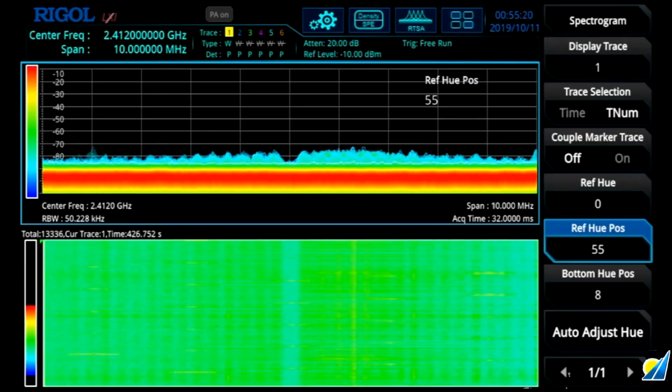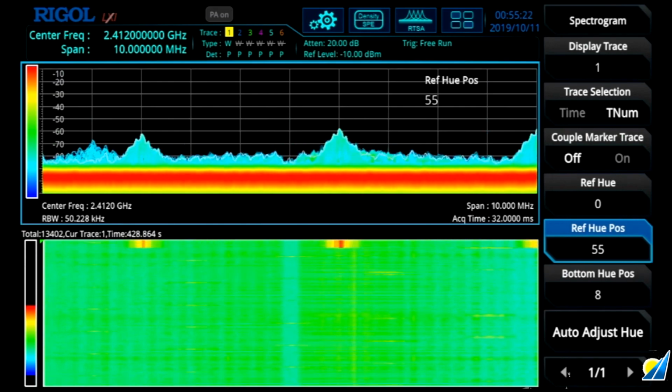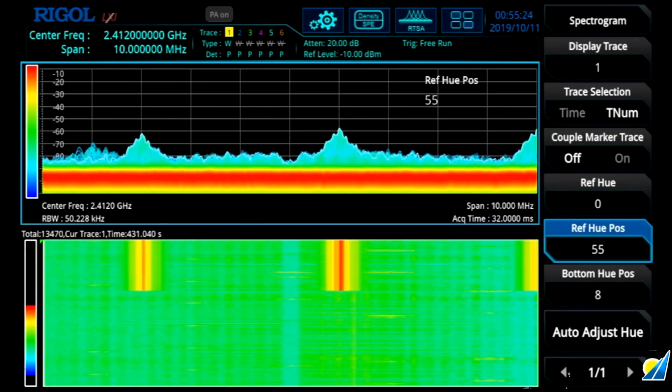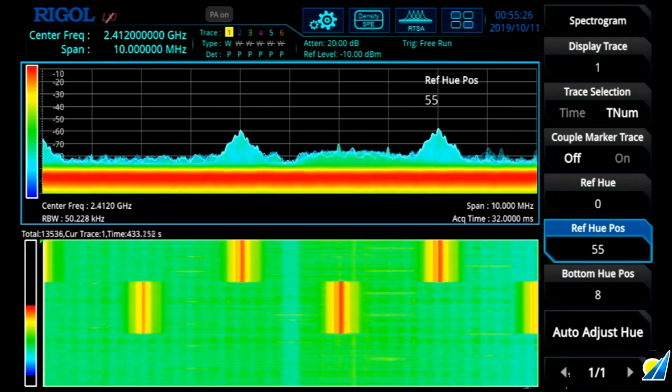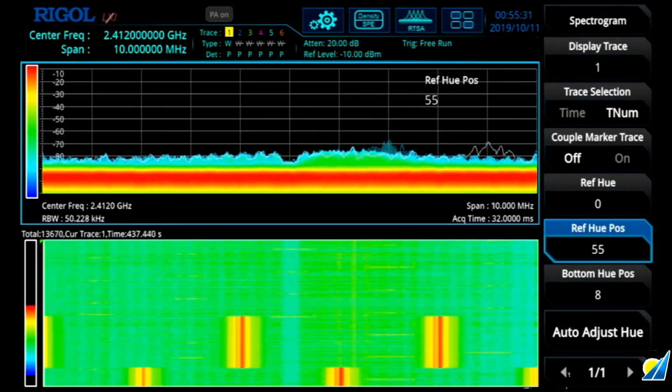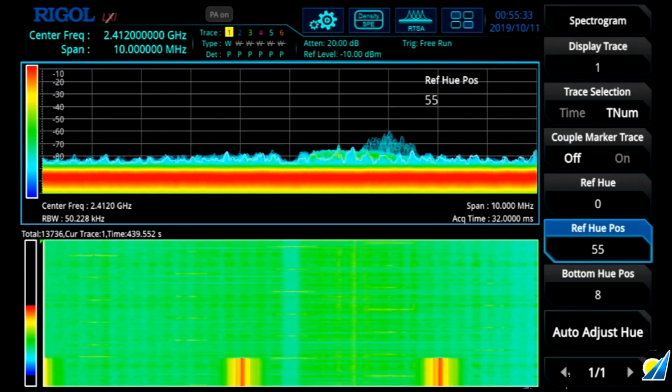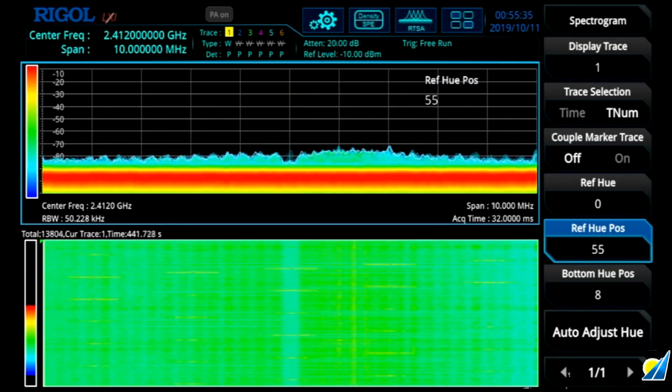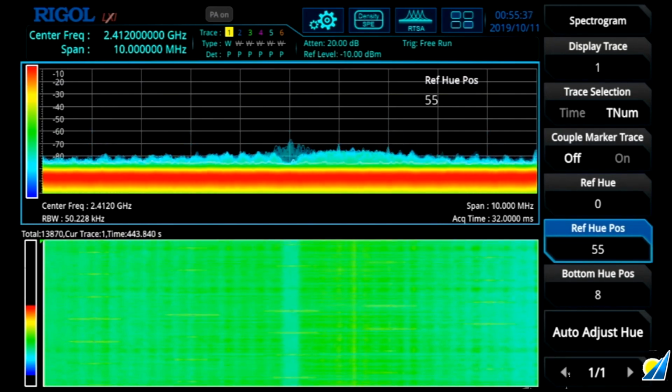Here we can see the current local activity at the 2.4 GHz range. Below we can see a spectrogram view which shows the data in a time domain sense over time, and then above that we can see a density view which gives us the same view as we normally would on a spectrum analyzer while also gathering more information.